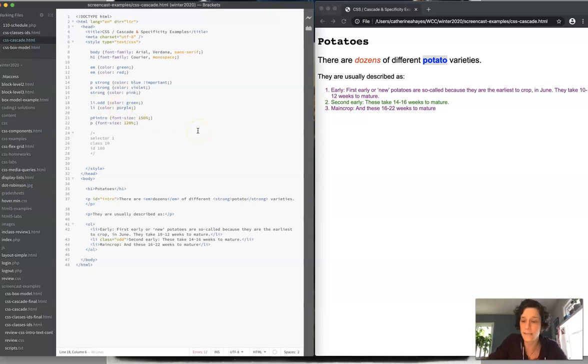And again, the Cascade, it's a set of guidelines that help us figure out how to resolve style conflicts. And it's important because we need to understand why one style is applying over another, and then we can either adjust the selector, the contextual selector, we can move it later in the document, or whatever we need to do to make the styles apply that we want to.